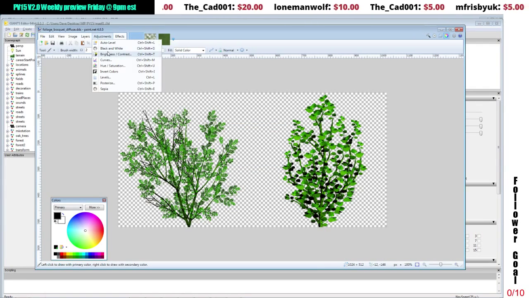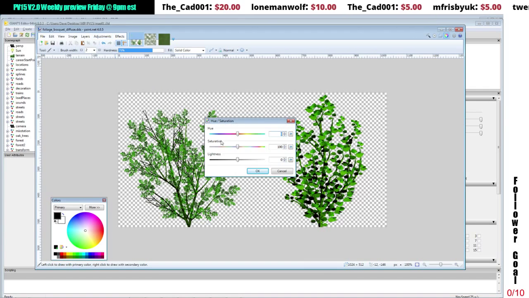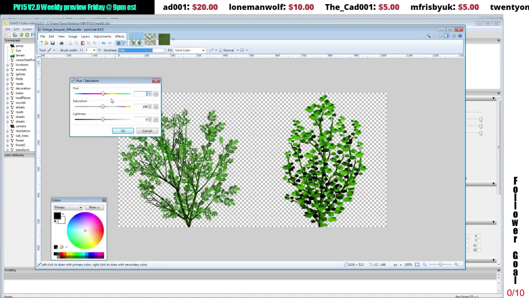Let's see. Let's cut down some saturation. Yeah, desaturate that sucker. And lighten it up a little.